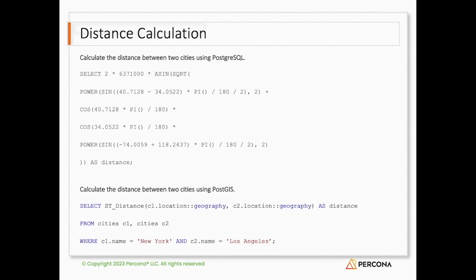So you have to be a mathematician for at least this kind of thing. You have to write it yourself, and the result will be the same. So ST_Distance is a function, you can use it.